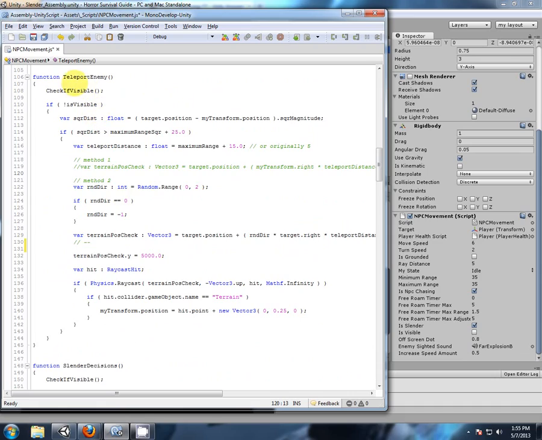Method 2 teleports him directly to the left or directly to the right. Now, teleport enemy, check if visible. We could make this ignore this whole portion, because some people are just wanting it to teleport all the time. I can see a good reason why. You just want it to teleport every 20 seconds, then let it teleport every 20 seconds. So if you want to do that, comment out those 4 lines. Now it doesn't matter how close he is. Maximum, yeah, no, that's the part that checks how close he is.